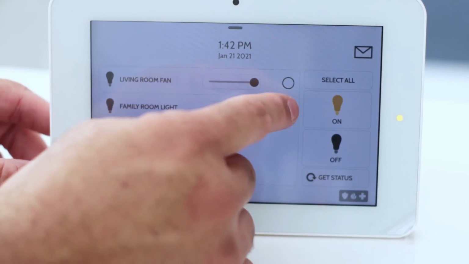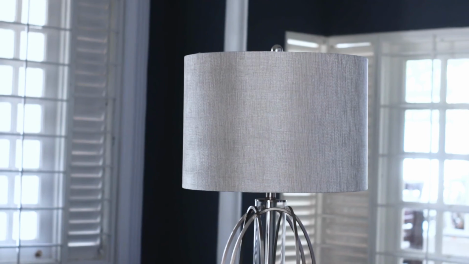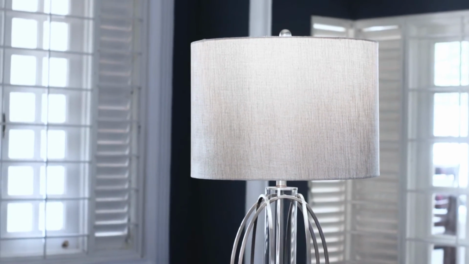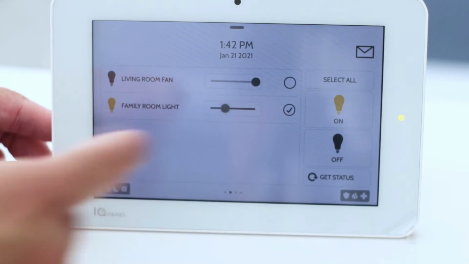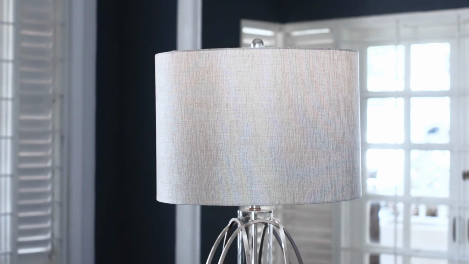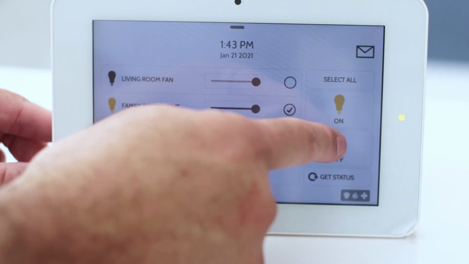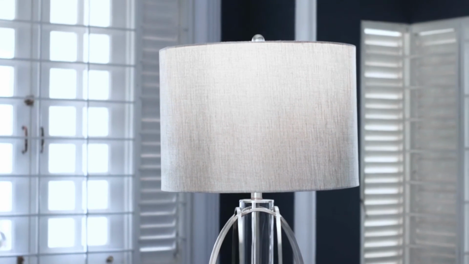You can swipe on the panel, go to select family room, turn it on. You can also dim by moving down the meter. Turn off the light remotely from the panel.